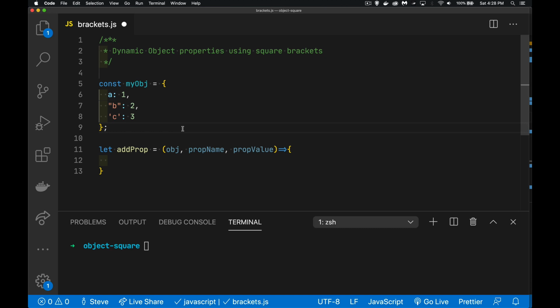All right, so today I want to talk about using square brackets to dynamically create properties inside of objects, or how using square brackets changes the way that property names are interpreted. So I have a simple object right here, and I've got three properties inside of it, A, B, and C.